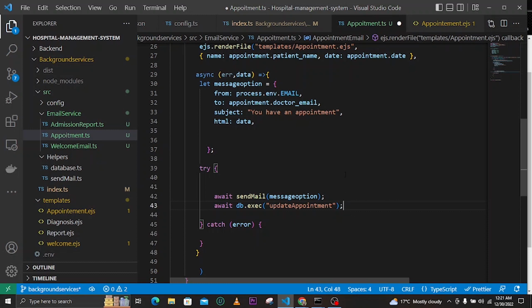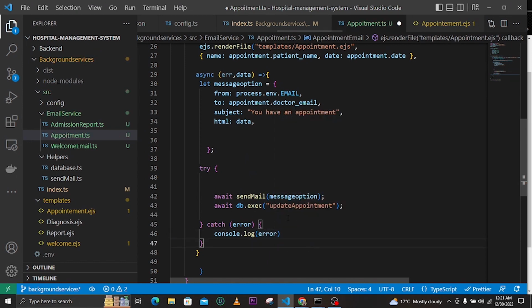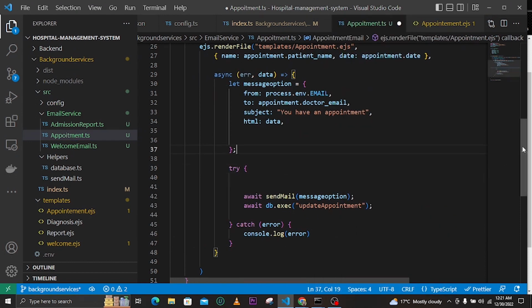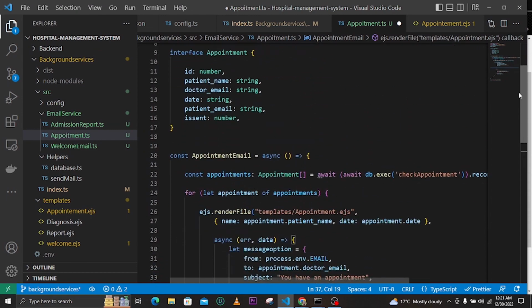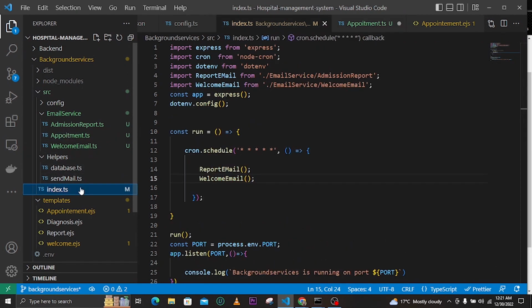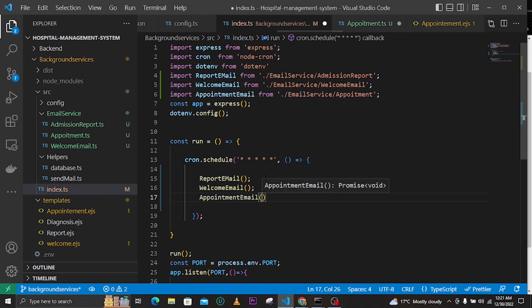So now let me first of all console log here, and then this one is an error. So let me first of all add that, and then let me format. Yes, so that's okay. You can see now that looks great. So now we need to add the last one, and before that, let me first of all add that function here. So appointment email, and then you can call that function here.